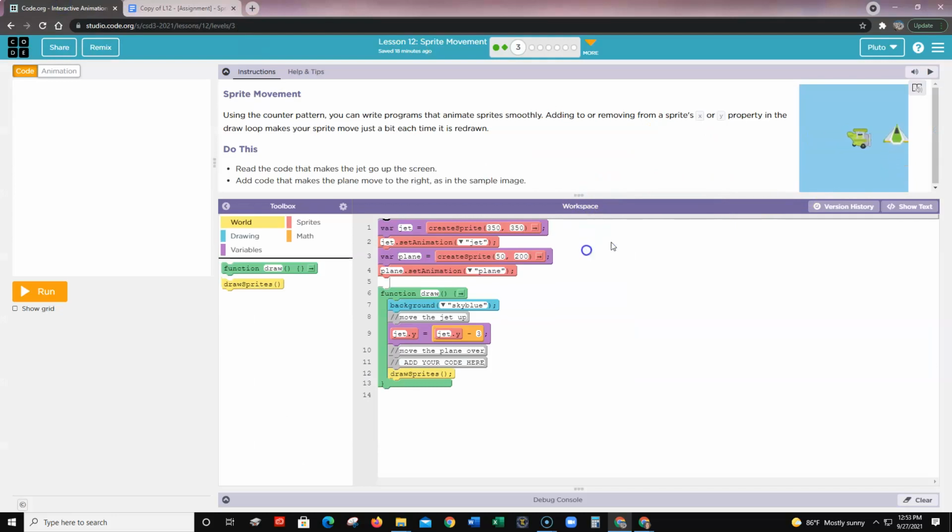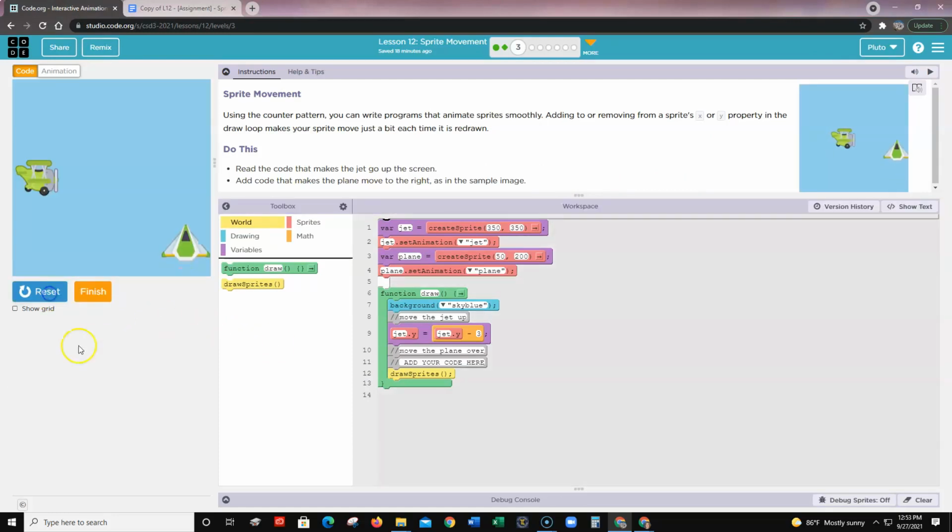As you can see to the upper right, you've got the airplane moving to the right and the spaceship going straight up. If we run this, it says run the code. You can see the spaceship is moving up, but the airplane needs to move to the right. So using the information in this draw function, you need to create code that will move the airplane to the right.